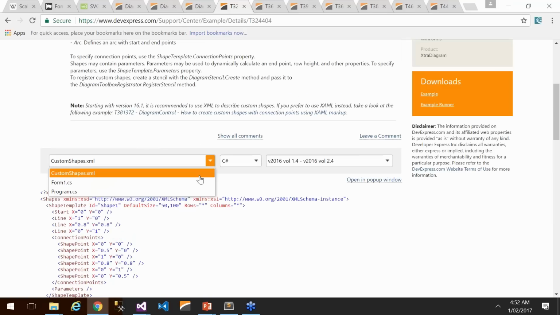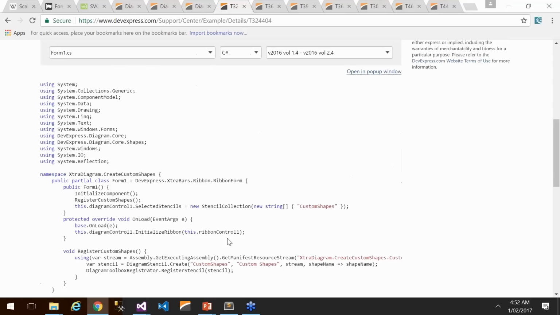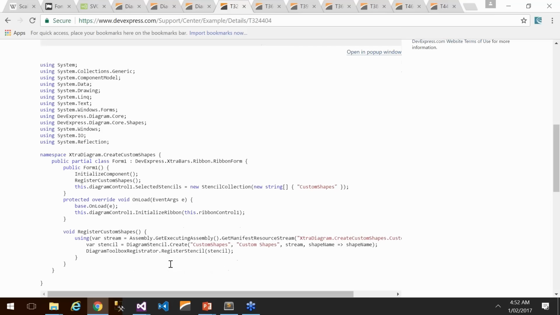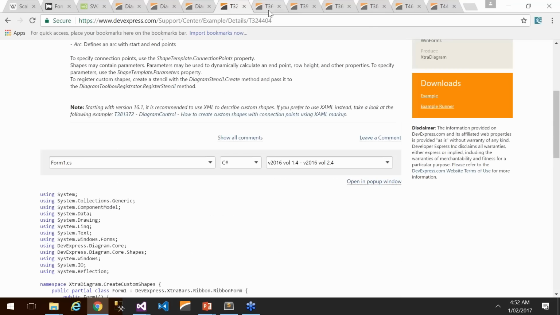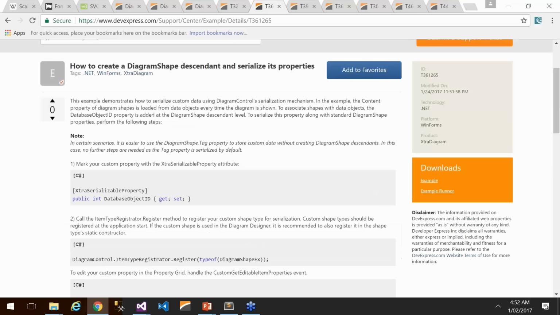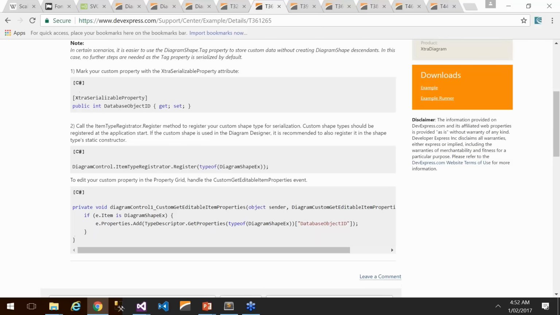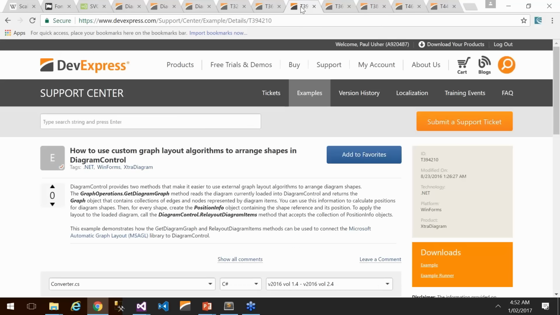Again, with all the code inside to actually build that and add it either directly to your diagram, or as we saw today, to actually create the stencil and add it to the stencil. We've got another example here on creating descendants and serializing properties. Basically, the diagram control has been around for a little while now, so the team have gone through and produced some examples from the most asked questions, or the things that people are using in real-world scenarios.